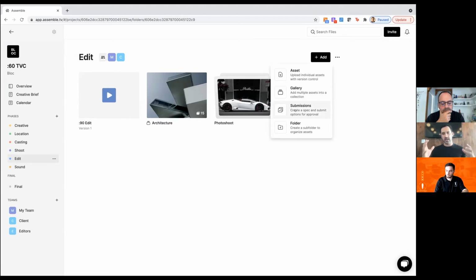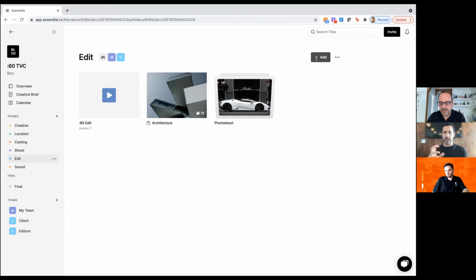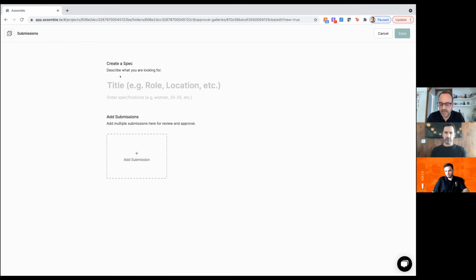And then the last one, which Alexander touched on briefly, is submissions, one that we're really excited about. This is anytime you need to submit anything. So if this is a role you're trying to fill, or maybe it's a location that you need to find a location for, you can create a submission, which essentially enables you to create a spec.